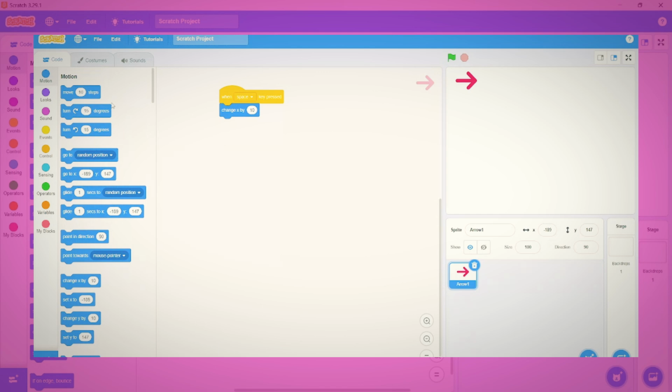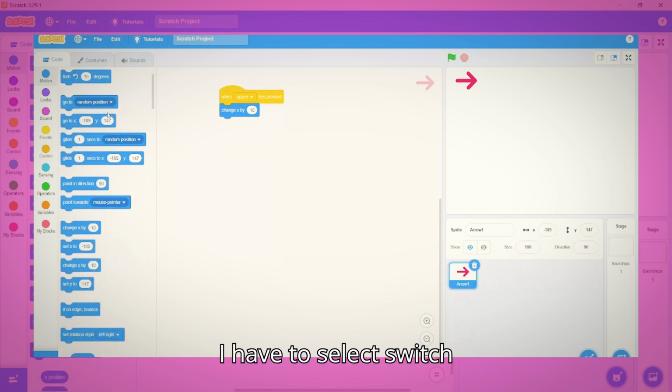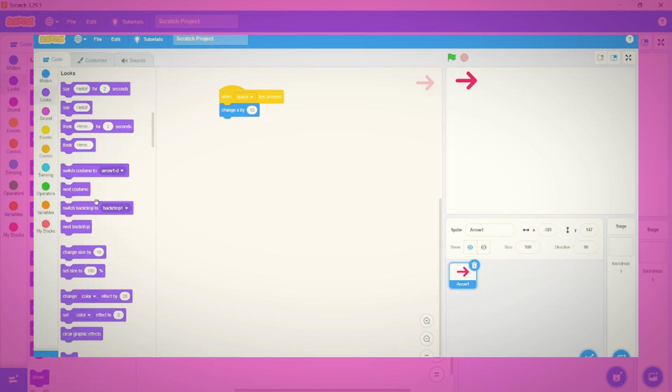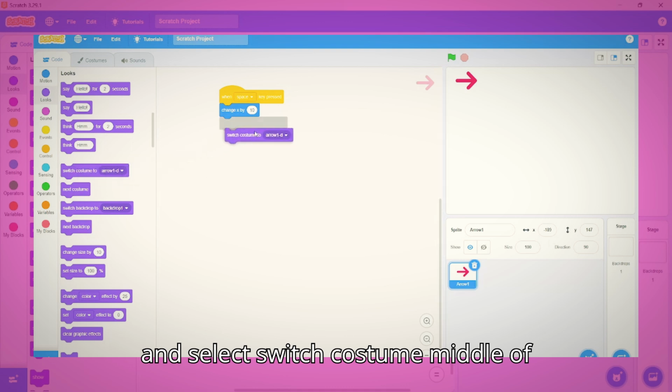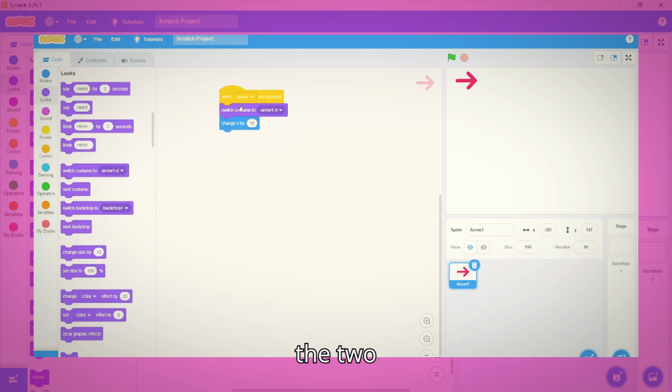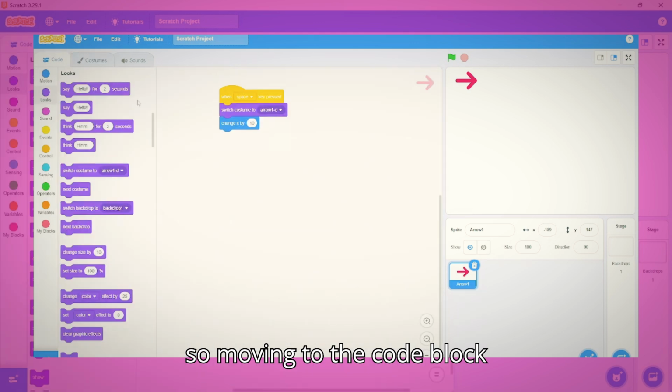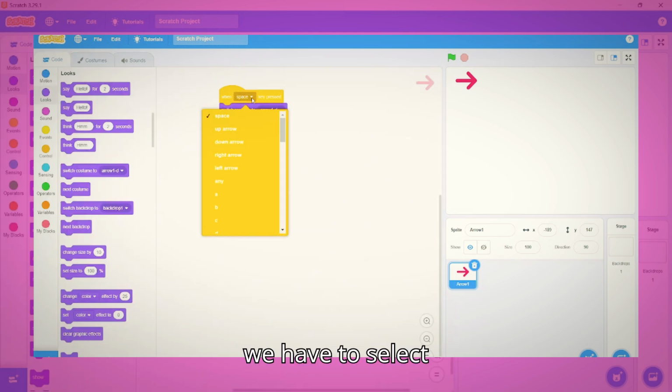Now I have to select switch costume. For switch costume I have to go into the looks block and select switch costume with the middle of the two quotes. Now I have to go to the costume block and find out which direction the first costume is showing. The first costume is showing in the right direction. So moving to the code block, we have to select right arrow.